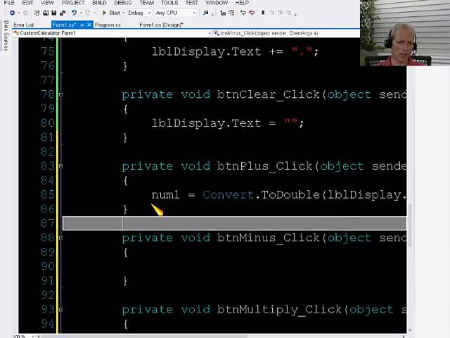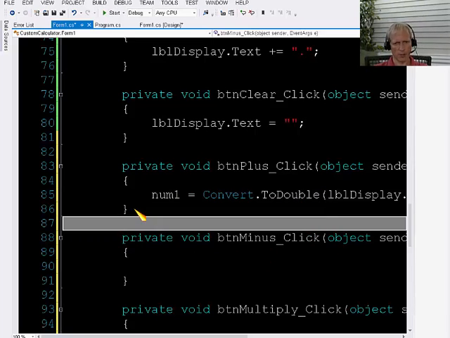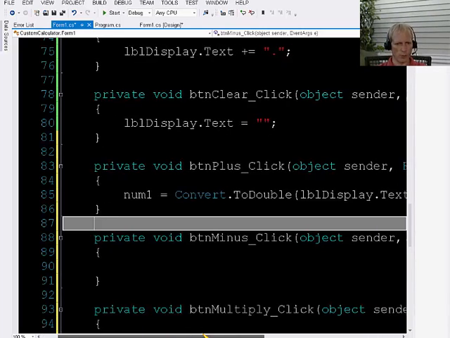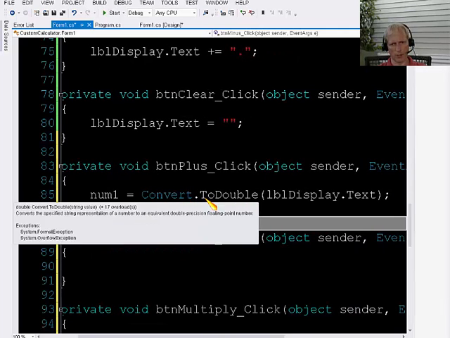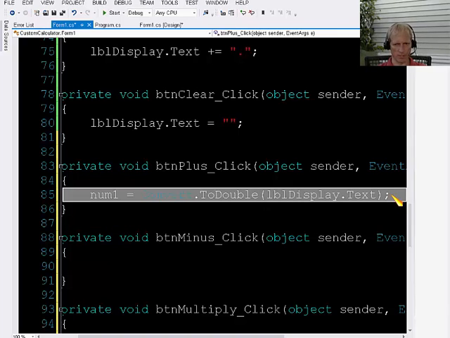Because C# is a strongly typed language, you can only assign actual numeric values to numeric variables. You can't assign string values, even if the string contains the characters for a number. So as a result, you call this little Convert.ToDouble method, and that converts the string into a number, a decimal value that can be stored in the num1 variable.